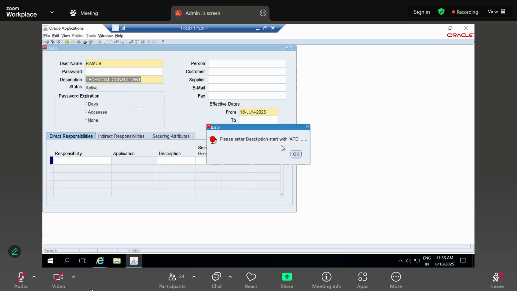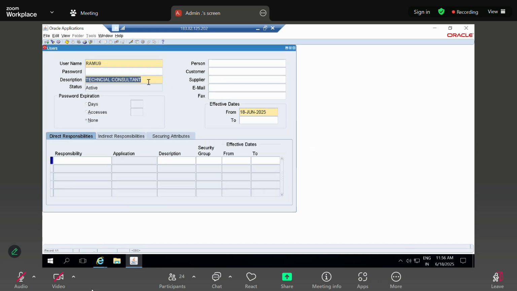Okay, now please enter description. Start with the ATD. Okay, so now we give an error here. Till the user corrects the data, it will stop the user.